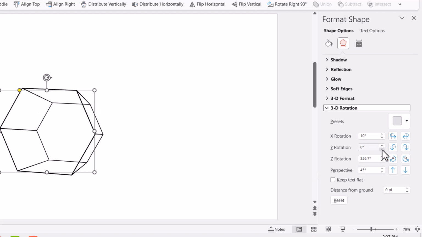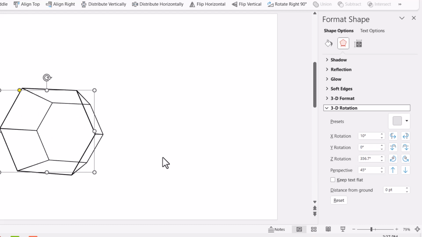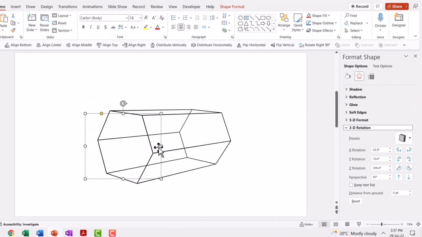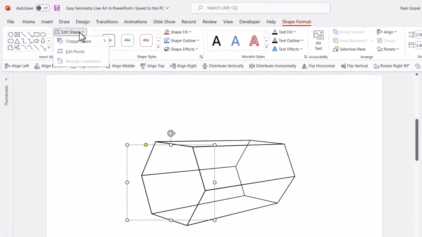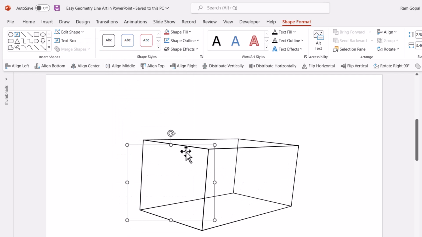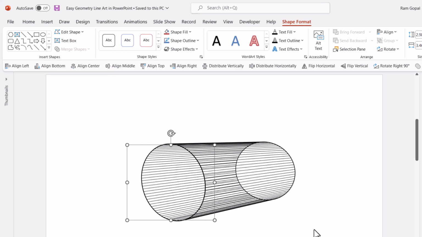The same way, I can change the Y rotation, and I can do all kinds of manipulations to the same object. I can choose any of the presets. Now, once I have one shape drawn, and if I want to change the nature of the shape to, say, square, I can do so by going to Shape Format, Edit Shape, Change Shape, and I can choose this rectangle, and instantly I have a cuboid ready. If I want to have a cylinder, I just need to go to Edit Shape, Change Shape, and use Oval, and a cylinder is ready.